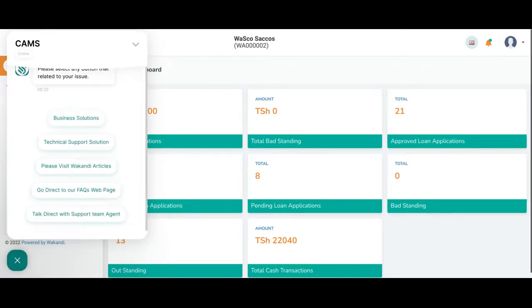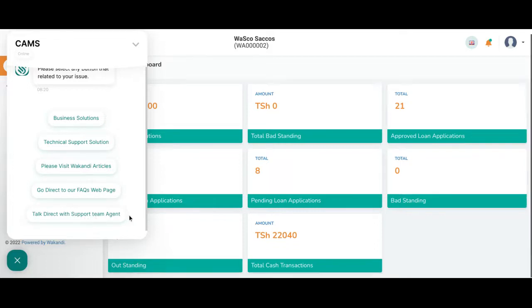You have business solutions, technical support solutions, and visiting the Wakandi articles. These are articles which explain how to navigate the system. And you have the FAQ page, frequently asked questions, that can help you get a reply of what you need instantly, or maybe you want to talk directly to a support team agent.